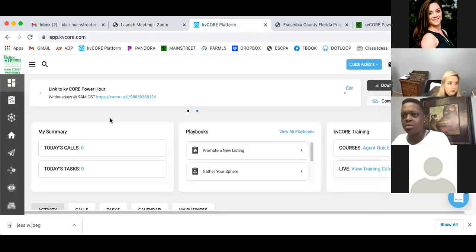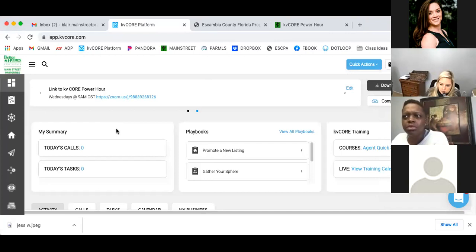We're just going to show you everything that you can do in the web and IDX tab and what your website might look like when you get done making those modifications. So I'm going to go ahead and share my screen. We're going to jump into KV Core. So here is the KV Core dashboard.